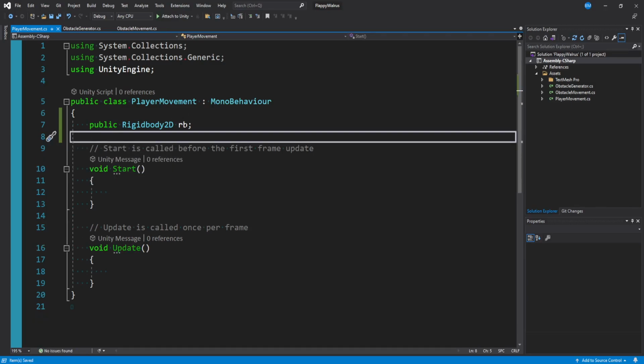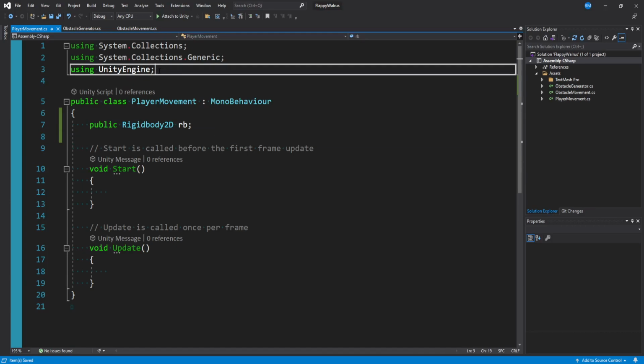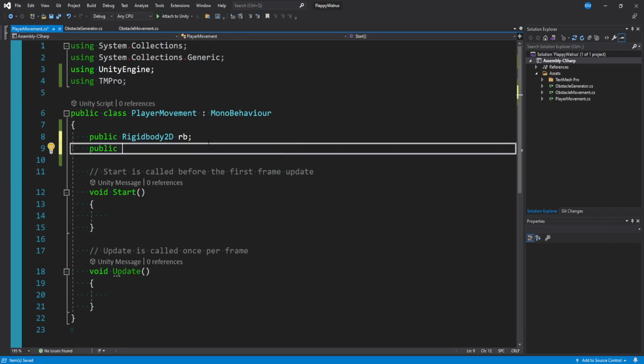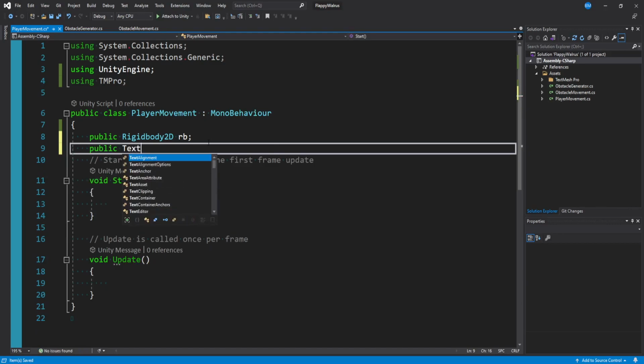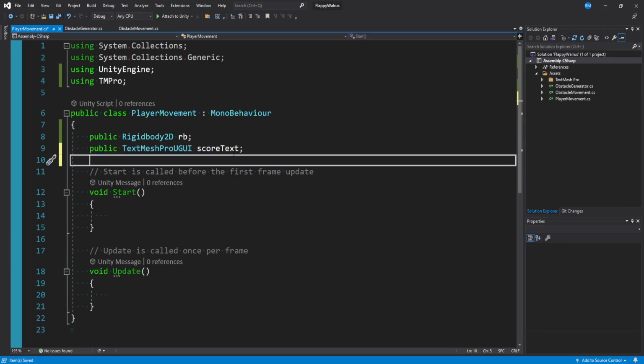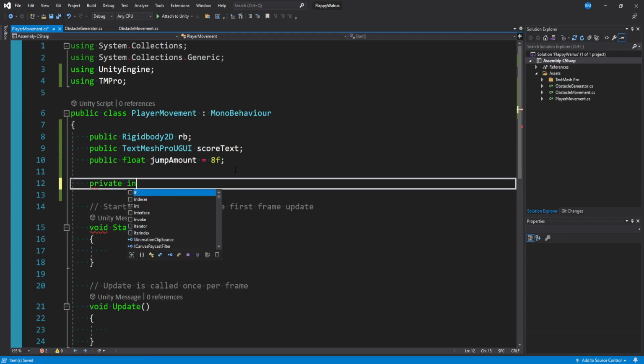But in order to get a reference to our TextMesh Pro object, we need to add a using statement to include the library. So at the top, we'll say using TMPro, which is TextMesh Pro. And so now if you write public TextMeshProUGUI, that's the actual text component used with TextMesh Pro, we'll just call this scoreText. And then finally, in terms of things we want to be able to tweak, we'll say public float jumpAmount, and we'll default this to something like 8. And then finally, we just need a private int score.